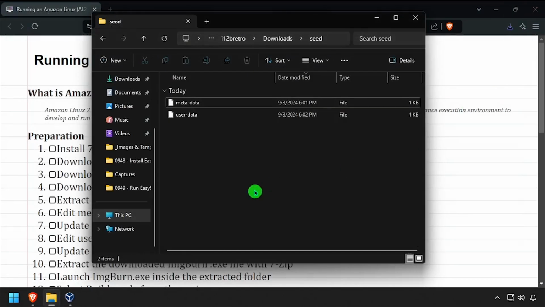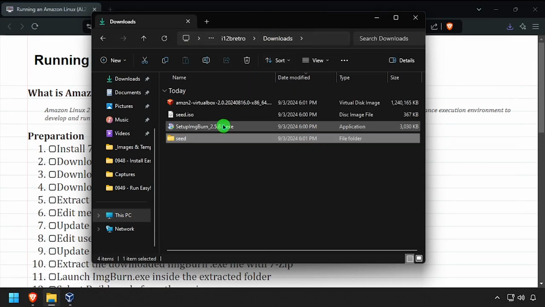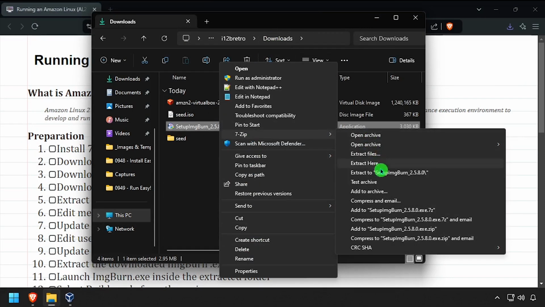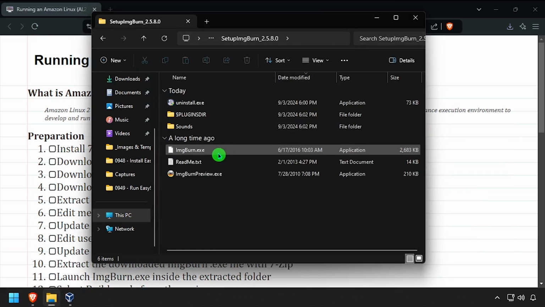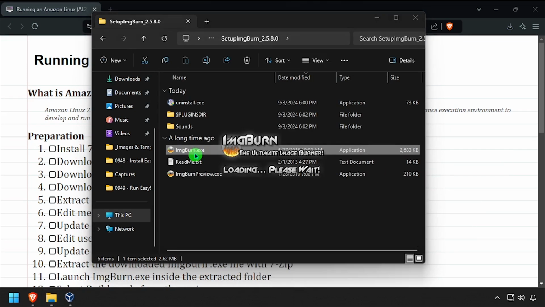We now have our updated metadata and user data files. Now we need to put them back into an ISO. We'll do this using the ImgBurn application. You can either install ImgBurn or right-click on it and extract it with 7-zip. Once it's extracted, you can just launch the .exe from the extracted folder.